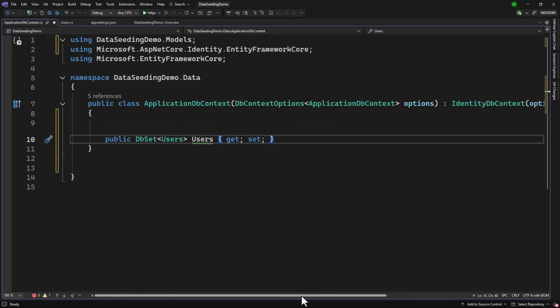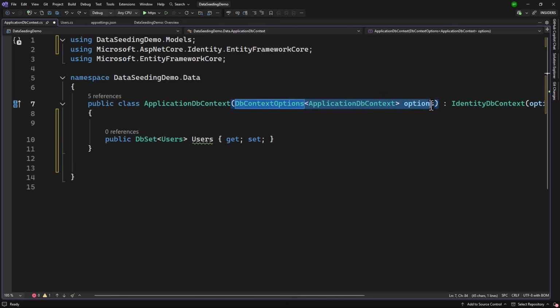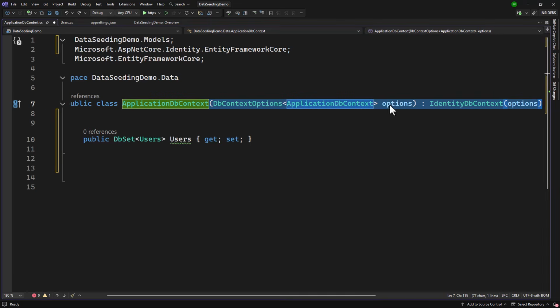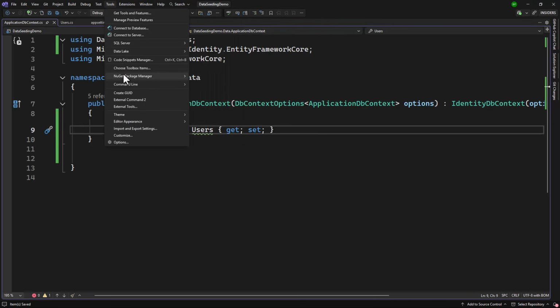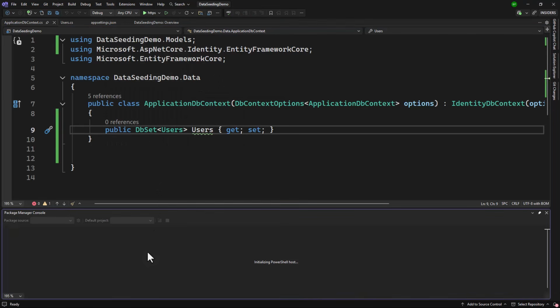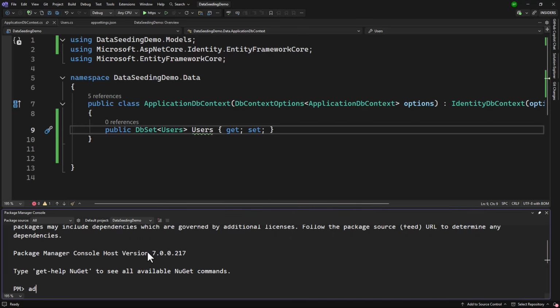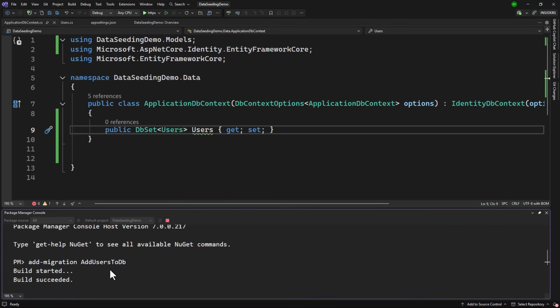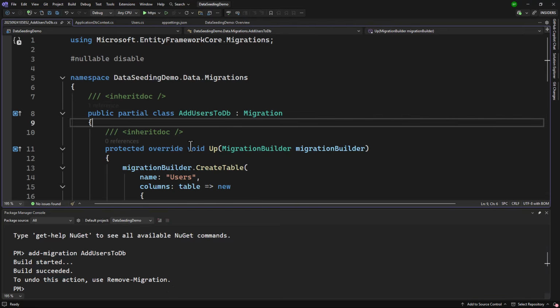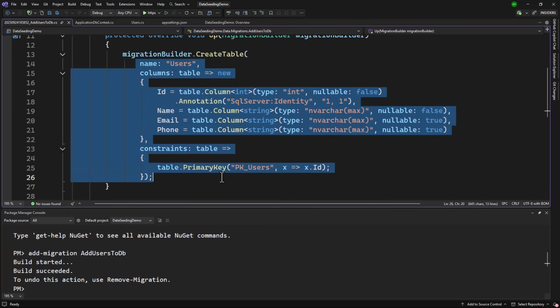Let me paste that. And on top of that, we will have to add a constructor here where we will pass the base options. But you can see it is using the new notation here for the constructor and doing everything in a single line. So what we have here is looking great. Now what we can do is go to Tools, Package Manager Console, and there we will have to add a migration. So I will say add-migration, and I will say AddUsersToDb. Let me add that. The build is successful and it adds a migration. There it is creating a table.